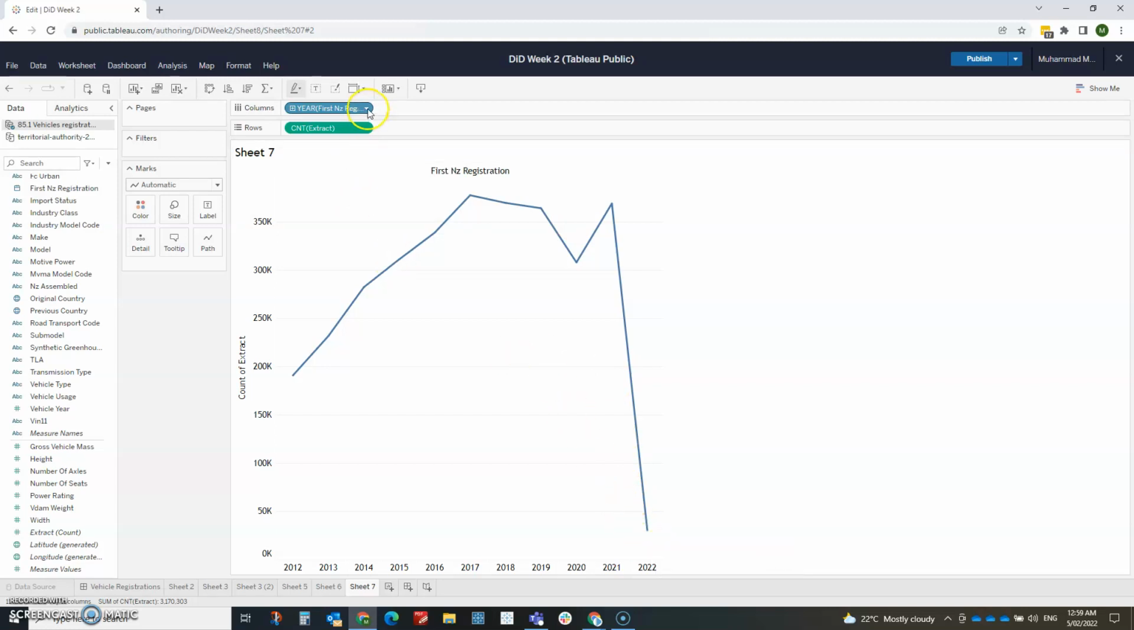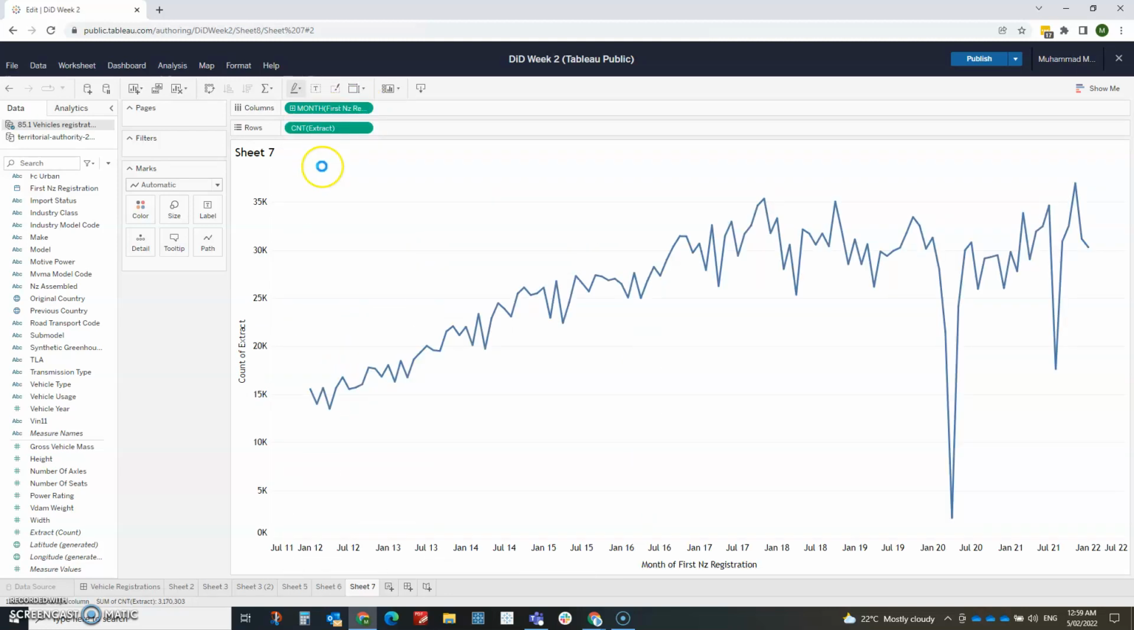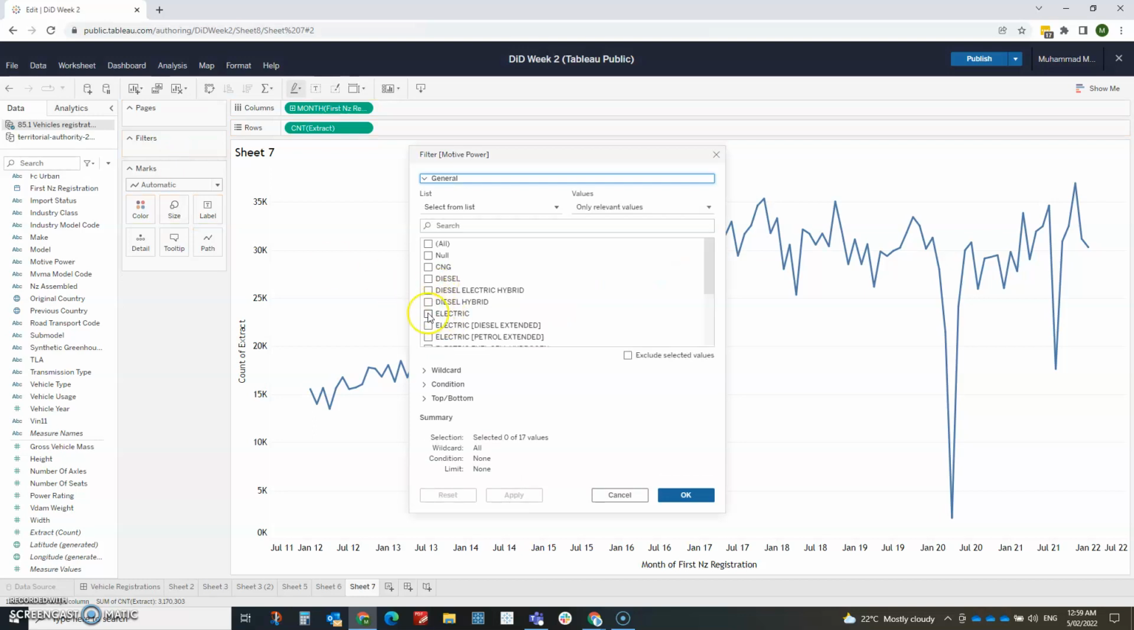I can convert this yearly data into a monthly one, and here you go, you can see the monthly data. Vehicle registration, there was a dip, huge dip in April 2020, and then it was a recovery, and then it's going on. After that we just wanted to see for the electric vehicles, so what I can do is to bring this motive power into my filters and then select only the electric vehicles from this filter option.